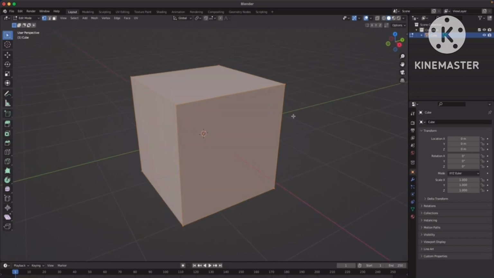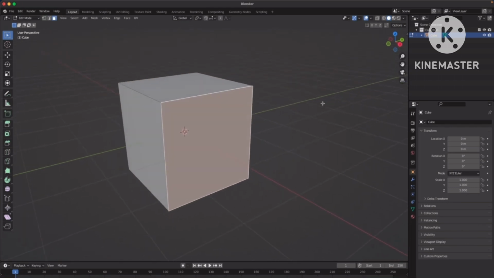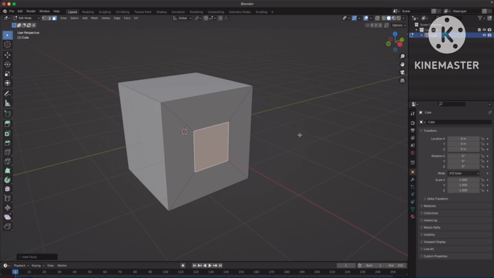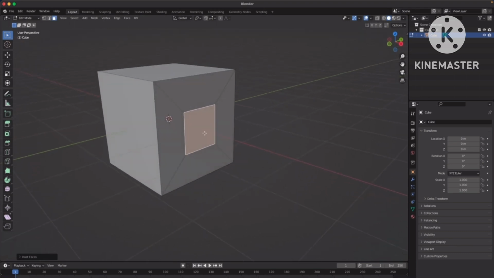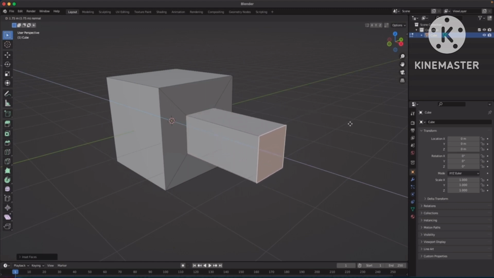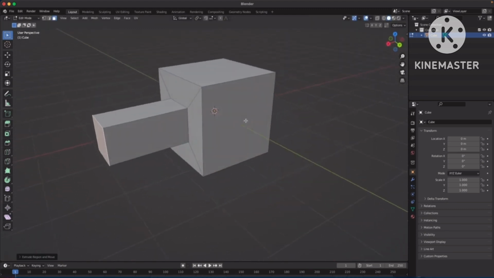With a cube selected, let's press tab to go into edit mode. So let's go into face select mode by pressing 3 on the keyboard. Select this one face. Now let's insert this one. So press I to insert, and maybe let's just do something like this. And then let's extrude this face. So with this face selected, press E to extrude and create something like that.